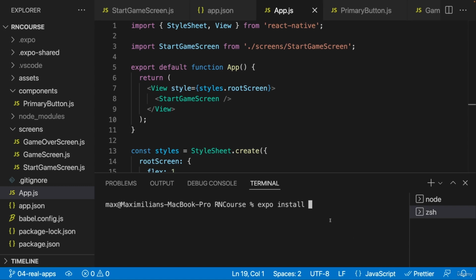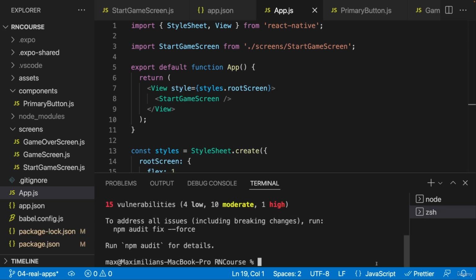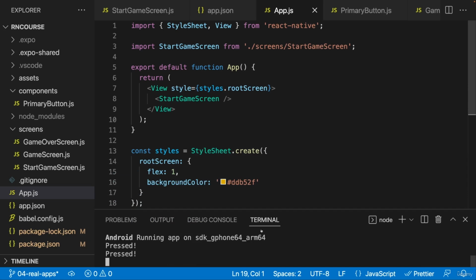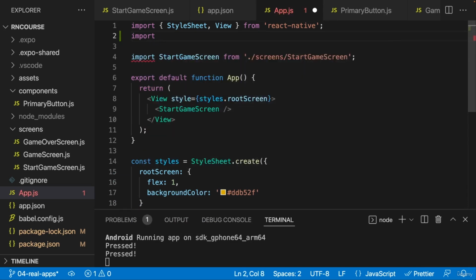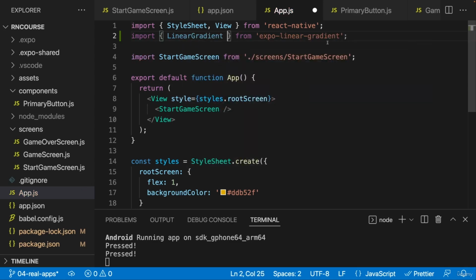Therefore, we'll use Expo install here and install the expo-linear-gradient package like this. If you hit enter, this will execute npm install behind the scenes, but as mentioned, it picks a fitting version. Now, once it's done, you can close this terminal window and keep the npm start process running. And now we can import linear gradient from Expo linear gradient.